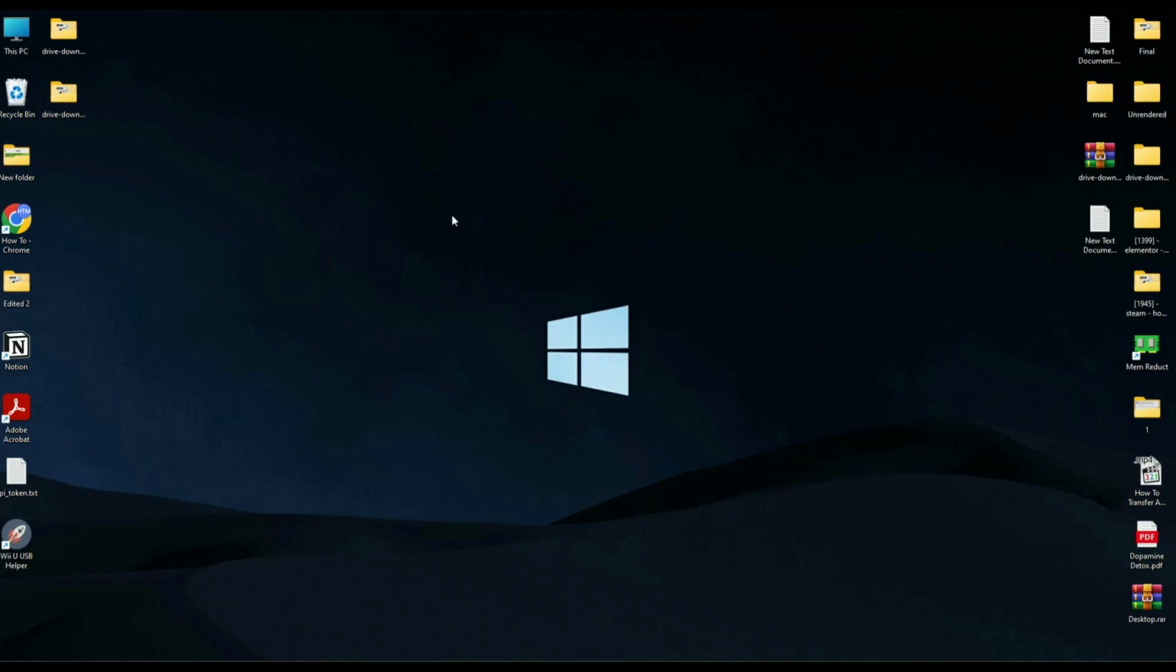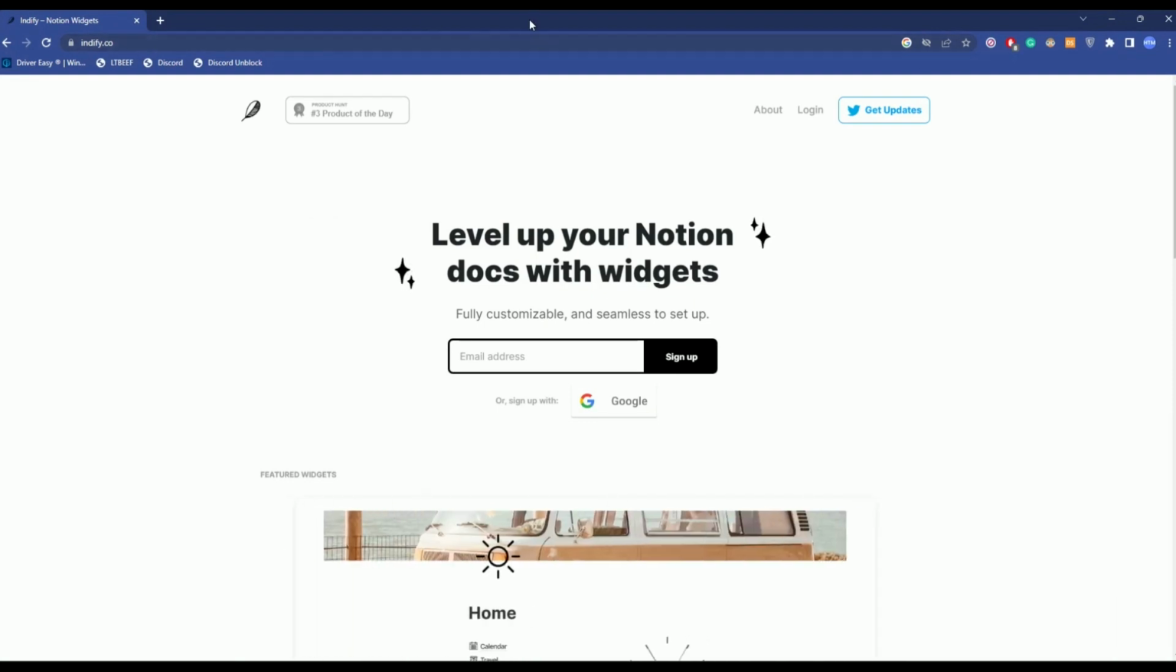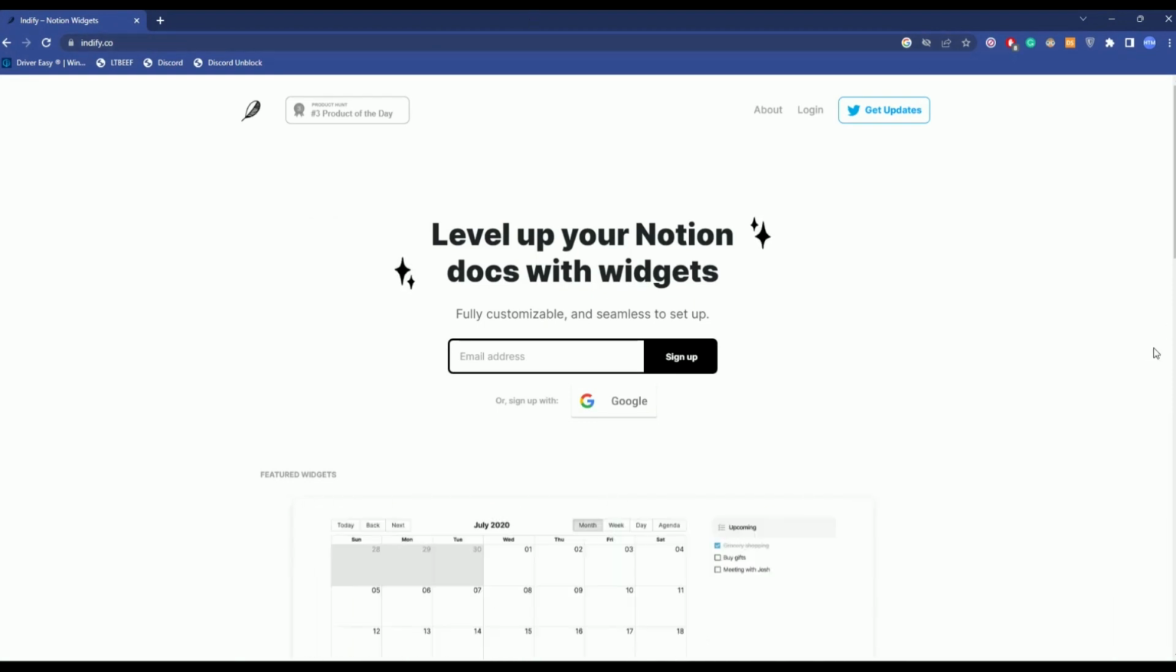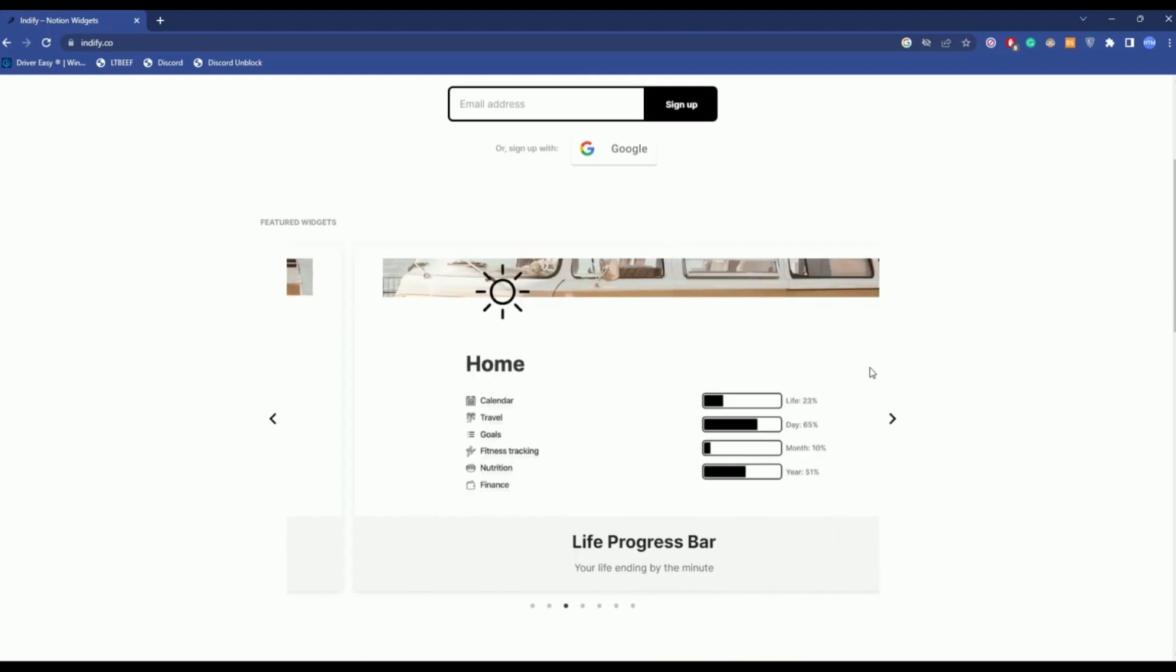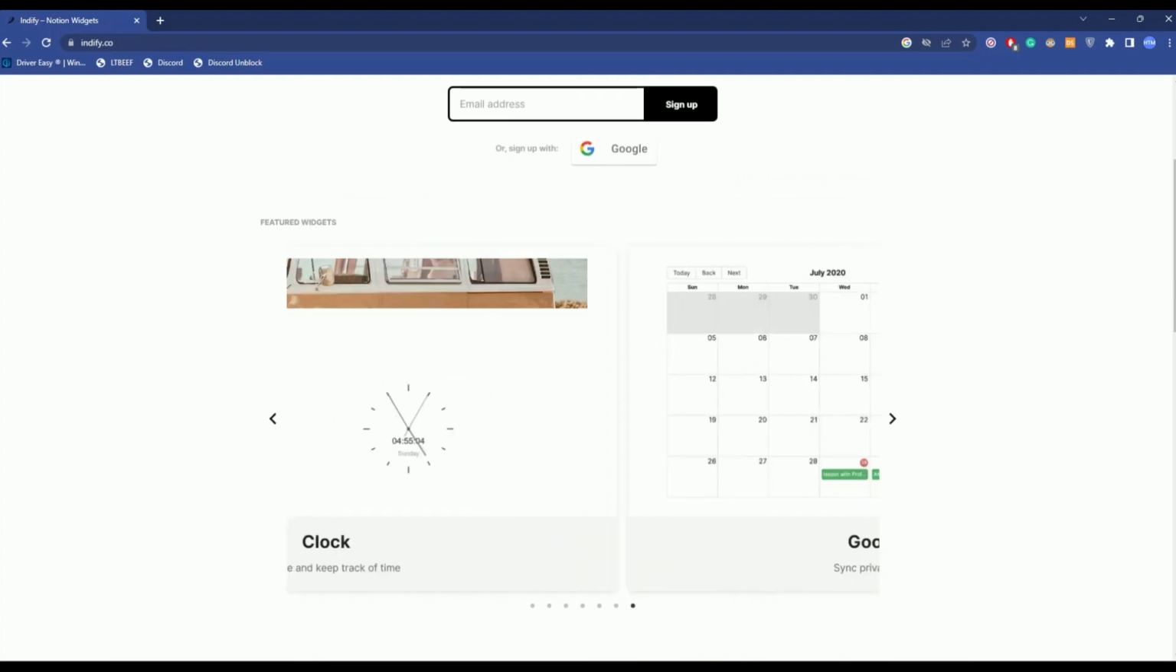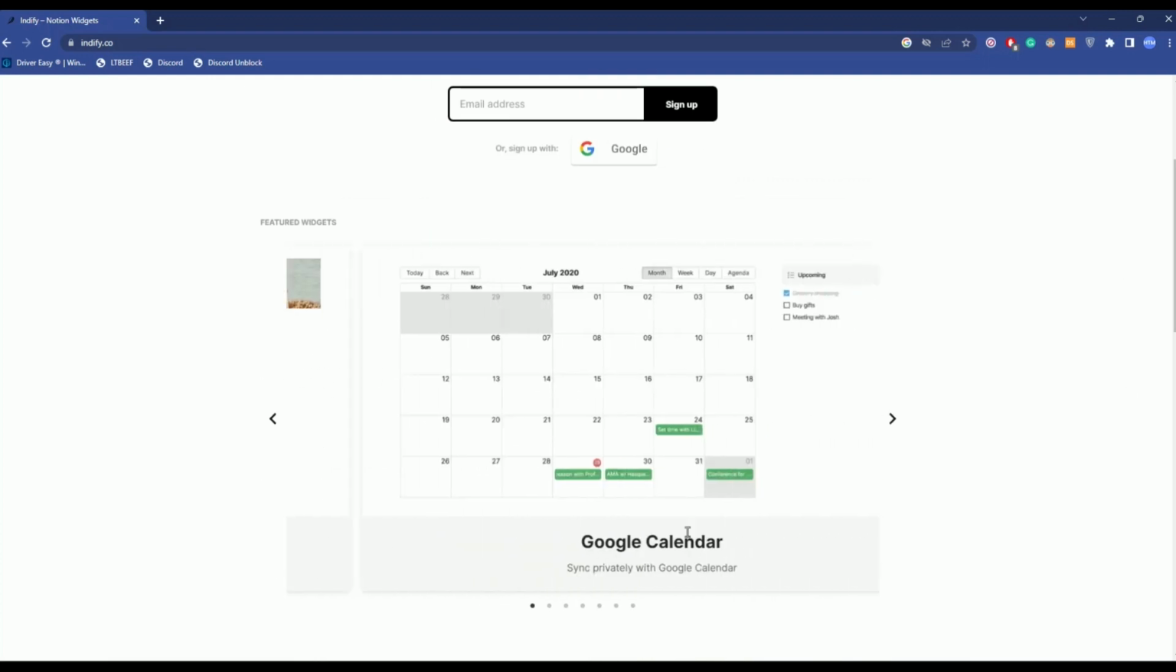For integrating Google Calendar to Notion, firstly just go to a browser and open the link given to you in the description box, which is indify.co. When you come to this website, you will find a lot of Notion automation panels, and one of those is Google Calendar.